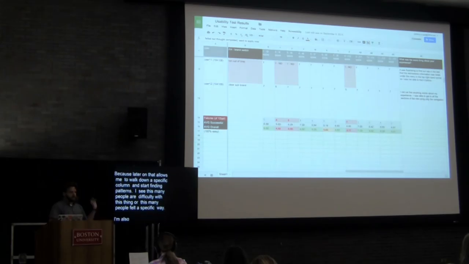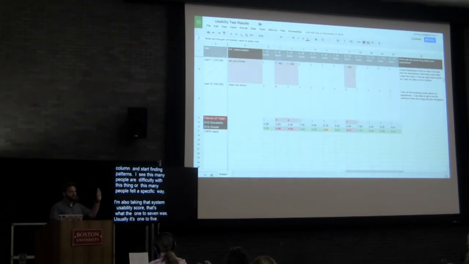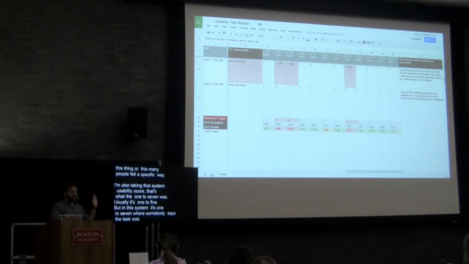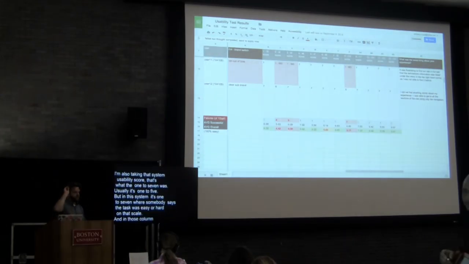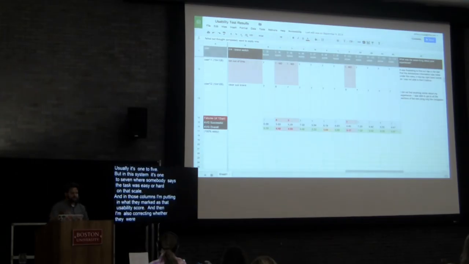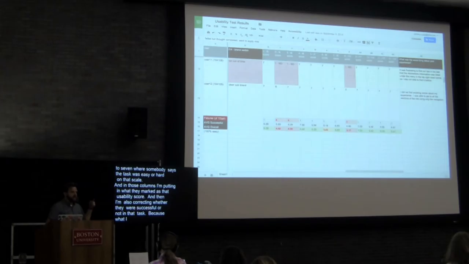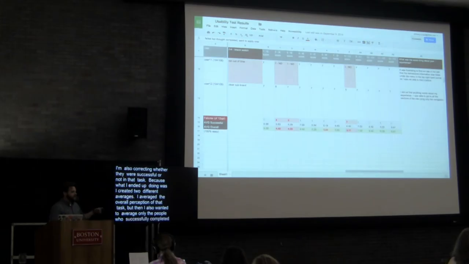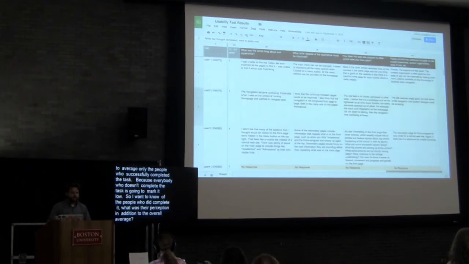I'm also taking that system usability score. That's what the 1 to 7 was. Usually it's 1 to 5, but in this system it's 1 to 7, where somebody says the task was easy or hard on that scale. And in those columns, I'm putting in what they marked as that usability score. And then I'm also correcting whether they were successful or not in that task. Because what I ended up doing is I created 2 different averages. I averaged the overall perception of that task, but then I also wanted to average only the people who successfully completed the task. Because everybody who doesn't complete the task is going to mark it low. So I want to know, of the people who did complete it, what was their perception, in addition to the overall average. And then lastly, I have those survey questions that I get all the answers for, and I pull them into the end column here.